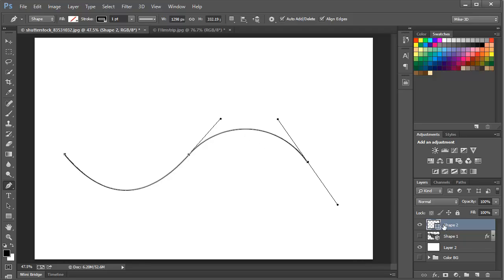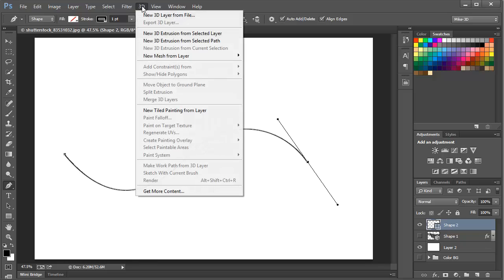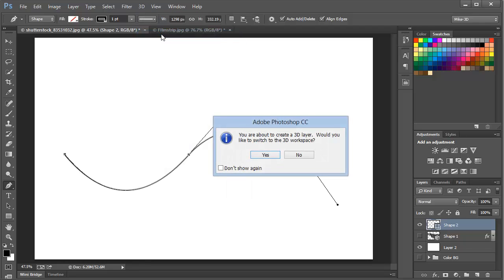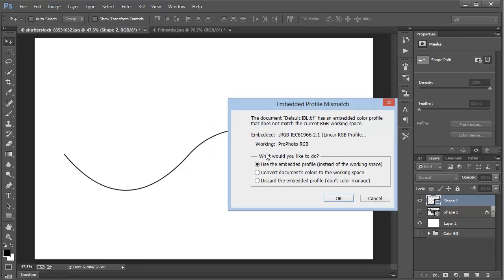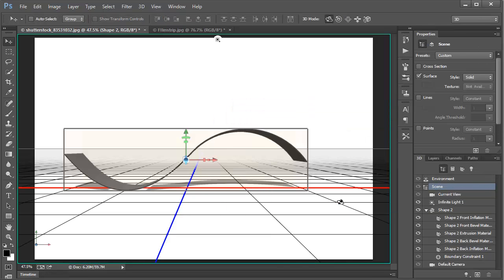And notice that we have a new shape layer now here in the Layers panel, and this will become the basis for our film strip. With this shape layer active, I'm simply going to go to the 3D menu, and I'm going to choose New 3D Extrusion from Selected Layer. And Photoshop will ask to switch me to the 3D workspace, and that's fine. And here we are.